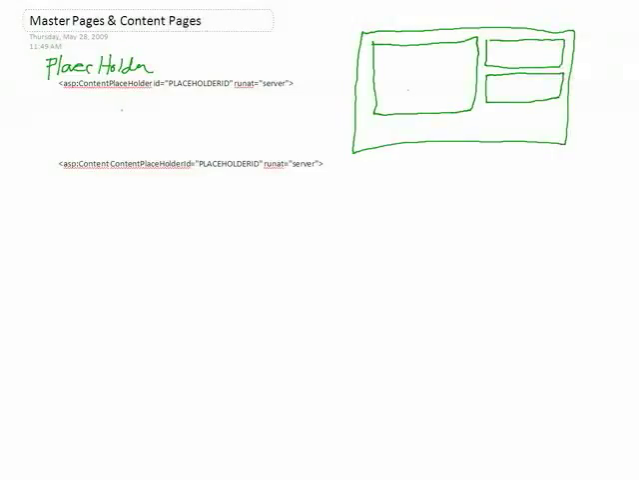Again, the master page is just an ASP.NET page with the .master extension on the end of it. And the tag to define the master page is what you see here. You simply type in asp:ContentPlaceHolder, and then you type in the ID of this region. And that's pretty much all there is to defining master pages. It's really not that hard.